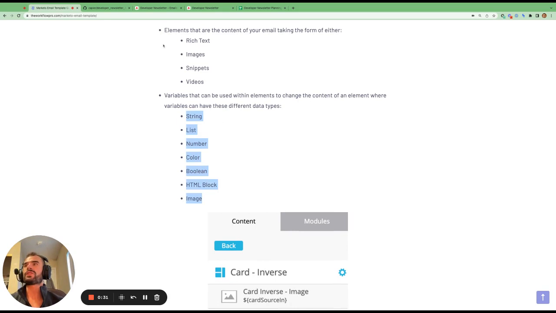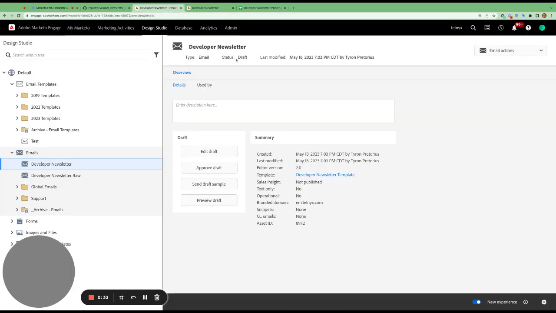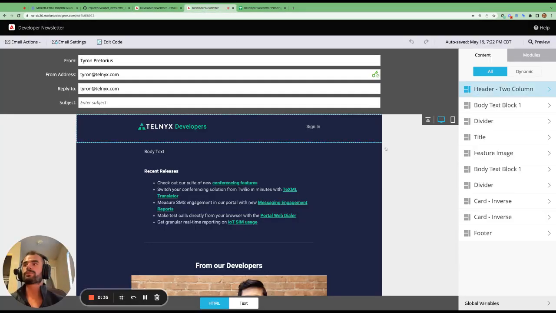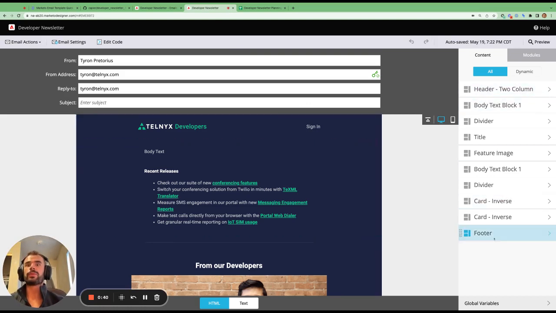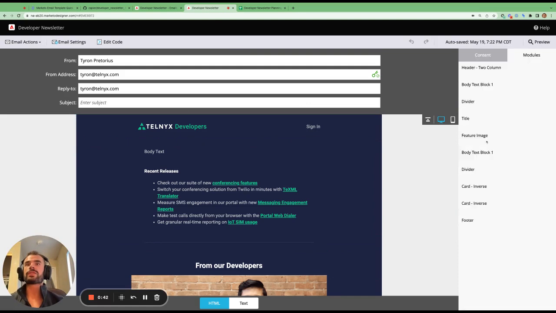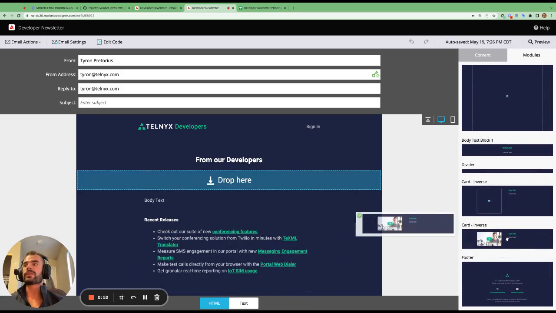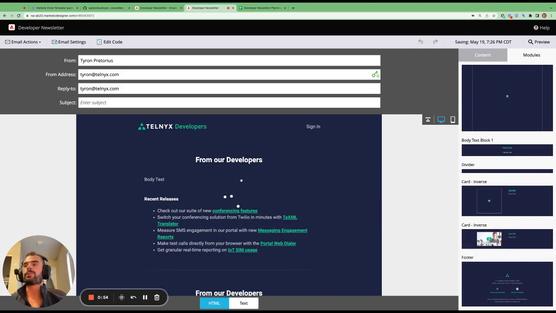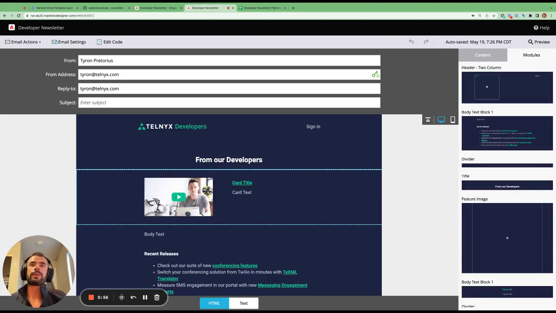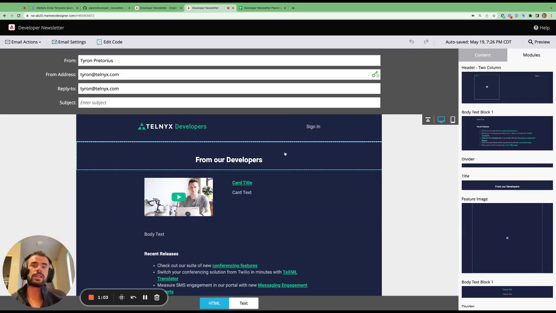I think the best way to understand the format is to actually look at an email within Marketo. So here we can see the different modules that are available within this email. And if we want, we can always drag in more modules into our email. Like we can drag in a title module here, or we can drag in another card inverse module here. So building our email template with these modules makes them very modular and easy to modify when we're building the email in the editor.